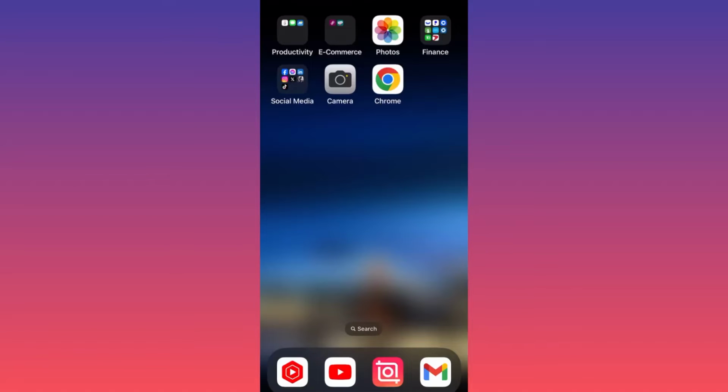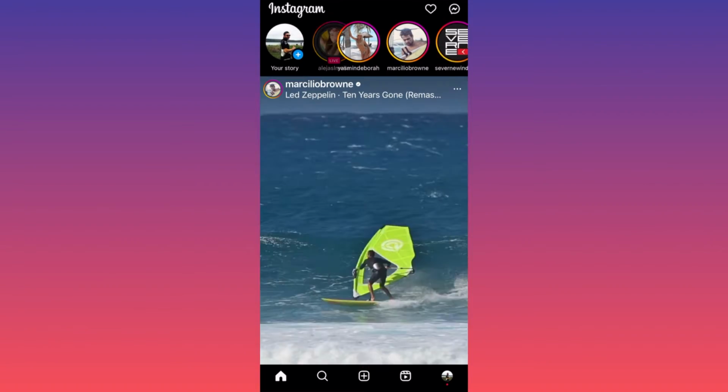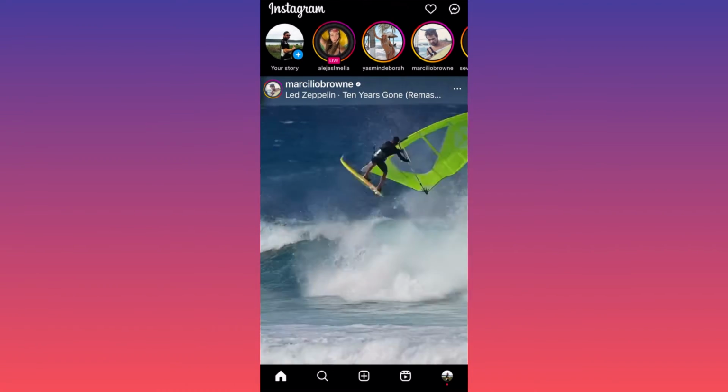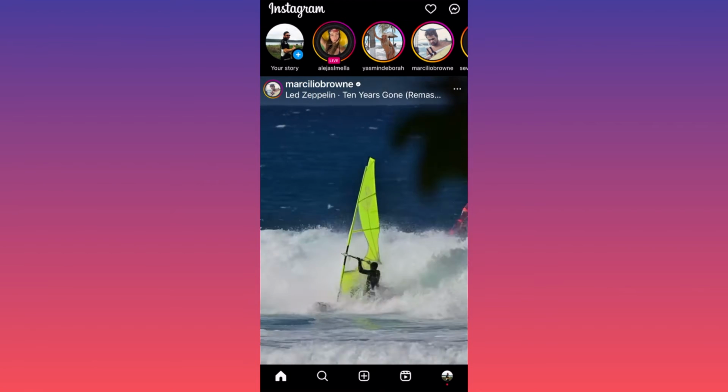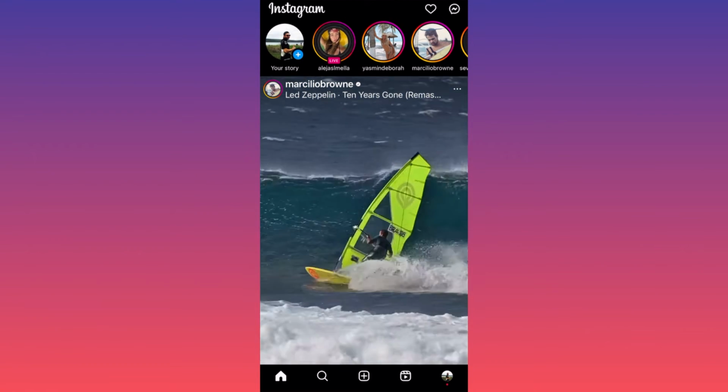Hi guys, in this video I'm going to show you how to add a swipe up link on your Instagram story. Very easy, very simple. Let's launch the Instagram app first. Then I want you to click on the top left corner where it says your story.